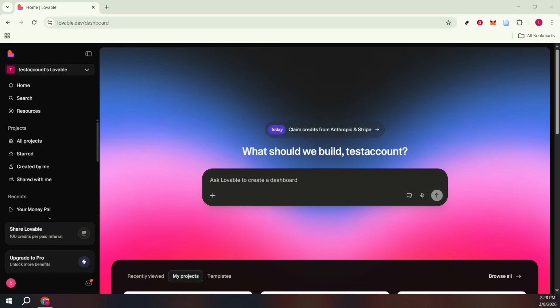In today's video, I'm going to teach you how to edit code in Lovable AI. We'll walk through where to find your code, what to expect if you're on the free plan, and how upgrading unlocks editing so you can make changes right inside the browser.